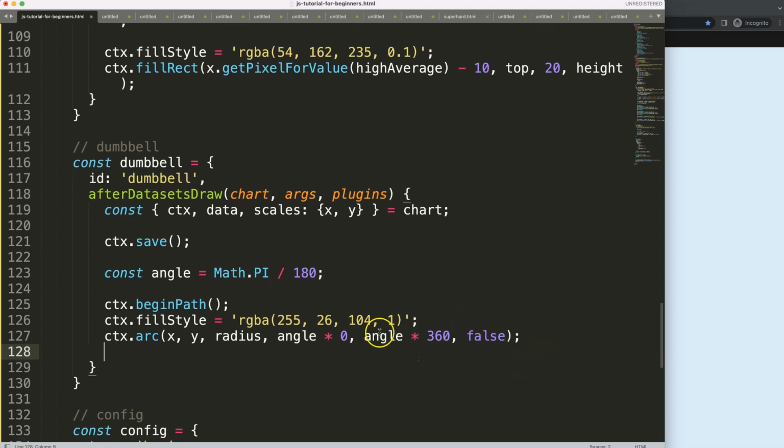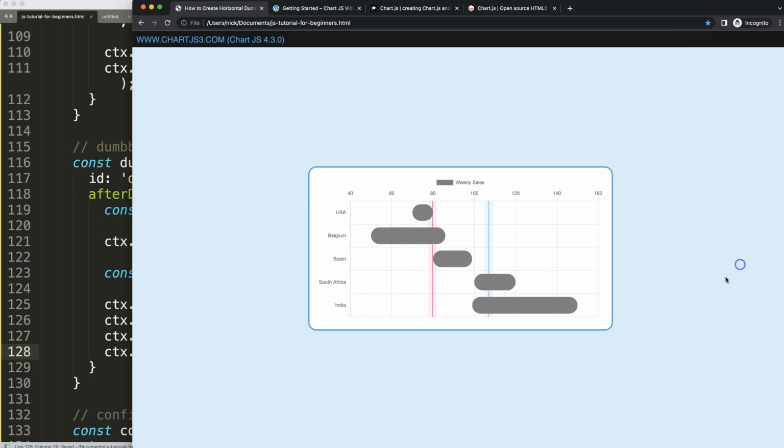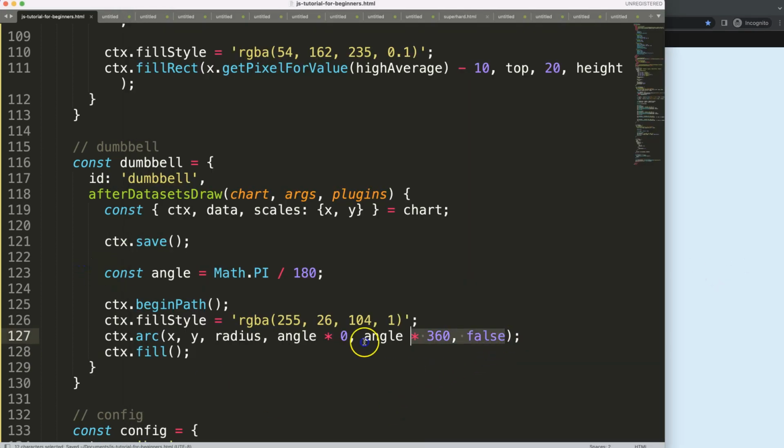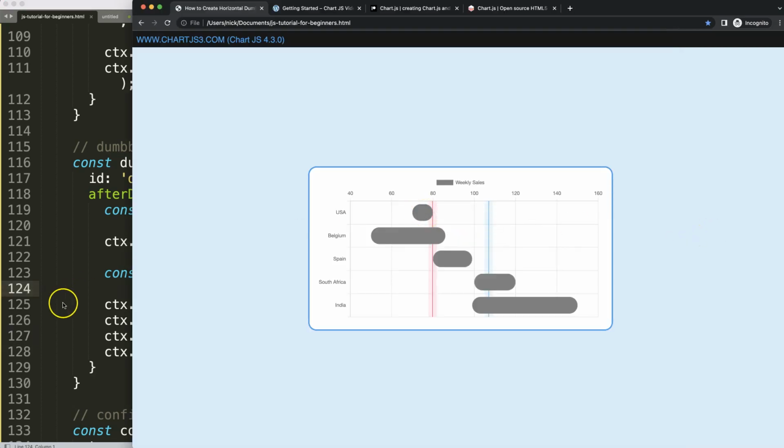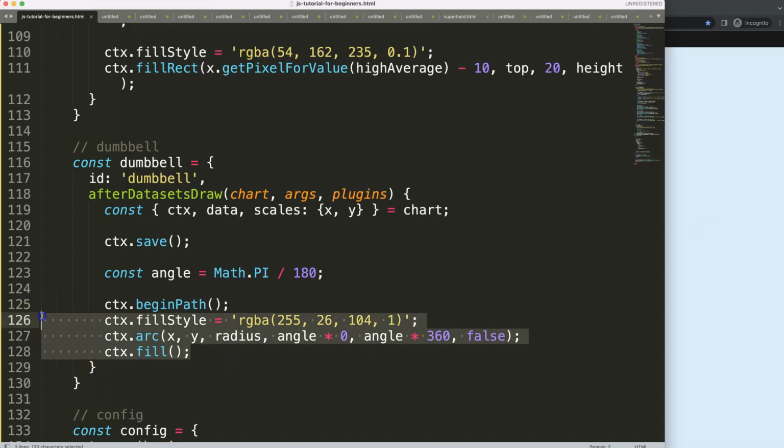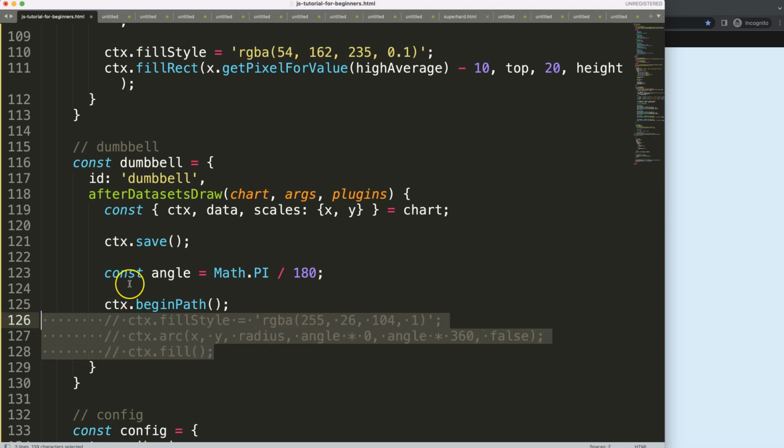So once we do this, then we can say a ctx.fill to check if we get our shape. And of course, before I even do anything else, because I'm getting ahead of myself, we have not yet defined the x and y values. So for this, I need to check basically our bar items.